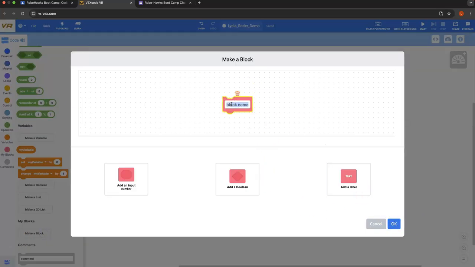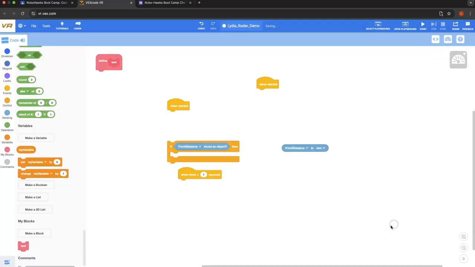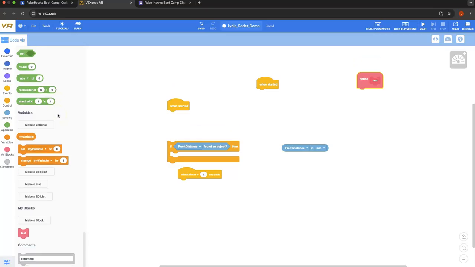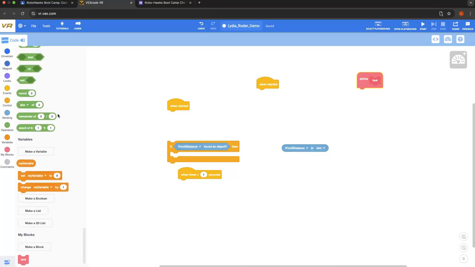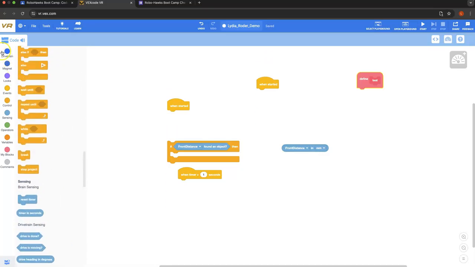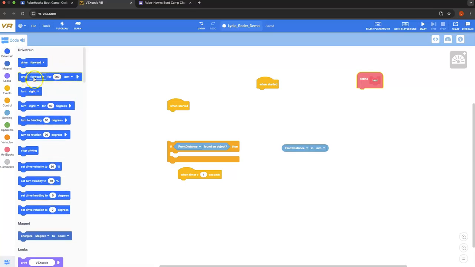So I can name this test. And then over in my floor here, it will ask me to define tests. So maybe every time I attach the test block, I want my robot to drive 200 millimeters, look down with its eye, and look for the color red. So for example, that would look like I want my robot to drive forward for 200 millimeters.